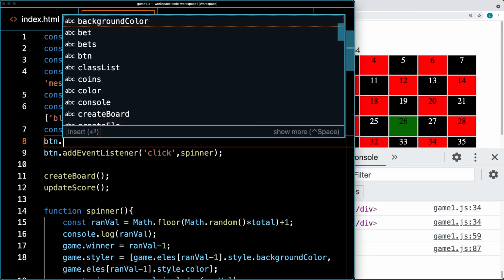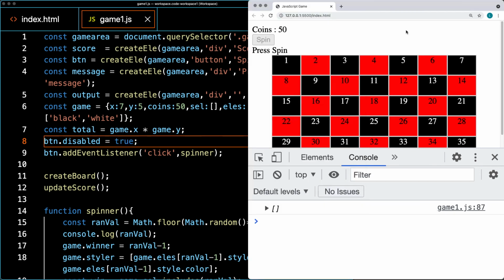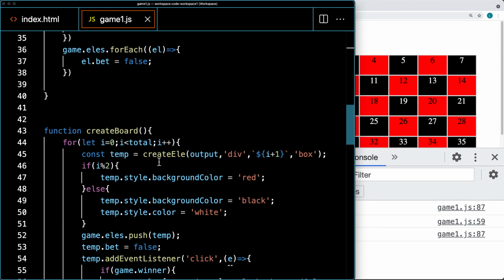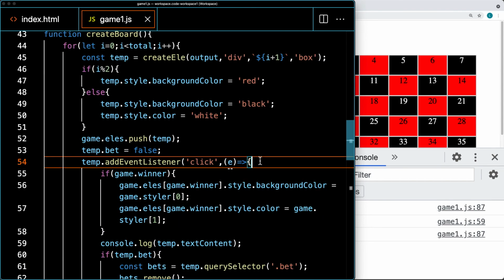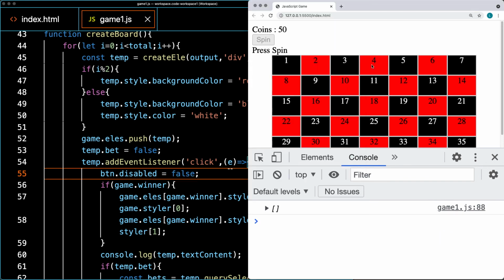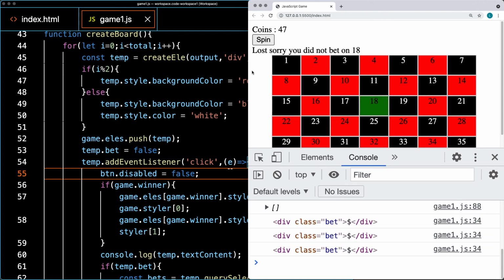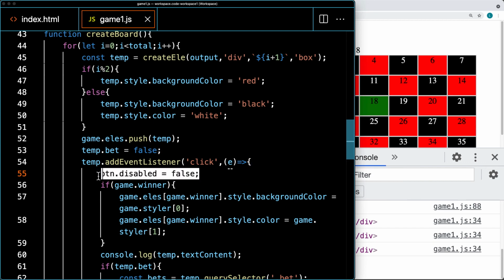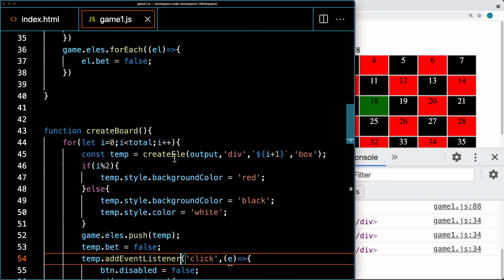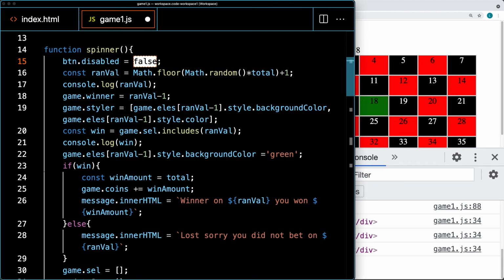So btn disabled equals true. So we can't click the button until we've placed a bet. And once we do place a bet, so once there's a click made, then we're going to enable the button. So spin, and actually this button should now be disabled because we're doing the spin. So disabled will go back to true.